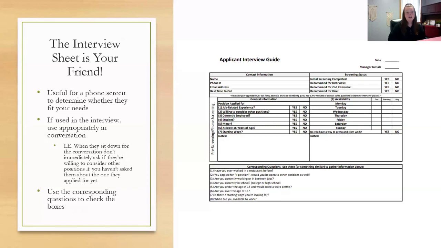And then, as mentioned earlier, we have this nice little applicant interview guide. It can be used for the phone screen initially and then used in the interview as well. So the way that we set it up is the information we're looking for is there at the top. So do they have job-related experience? Are they willing to consider other positions? Are they currently employed? All of that.